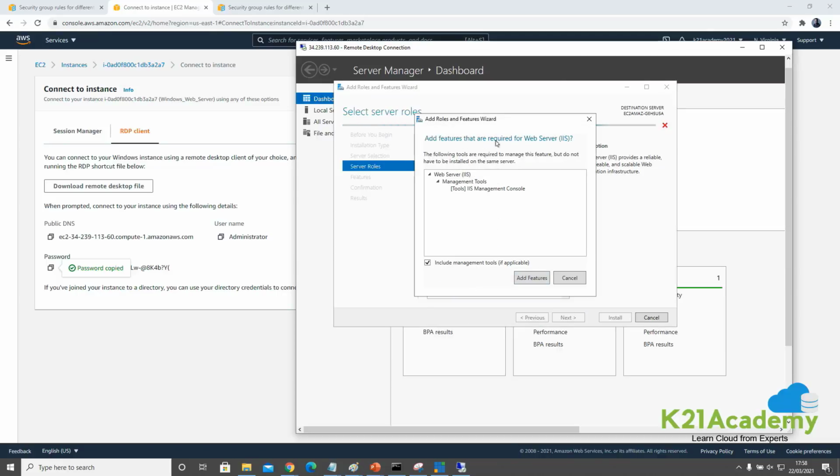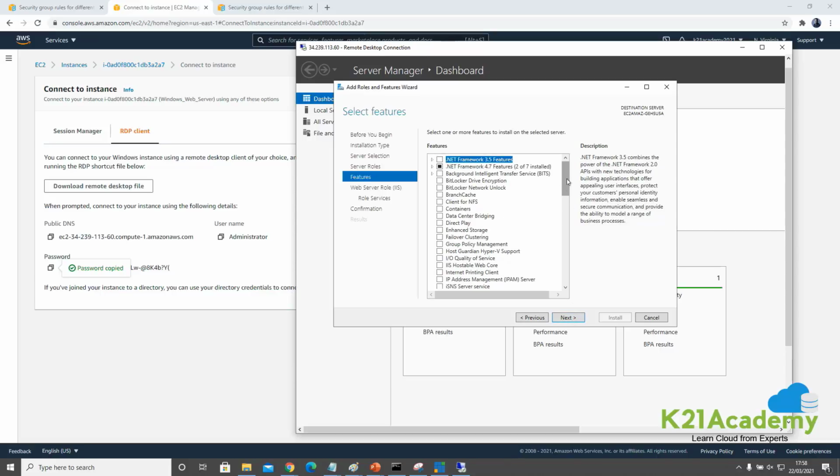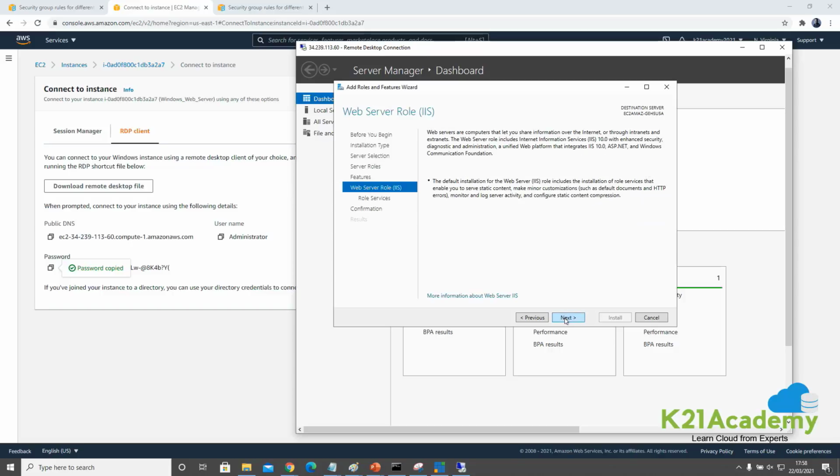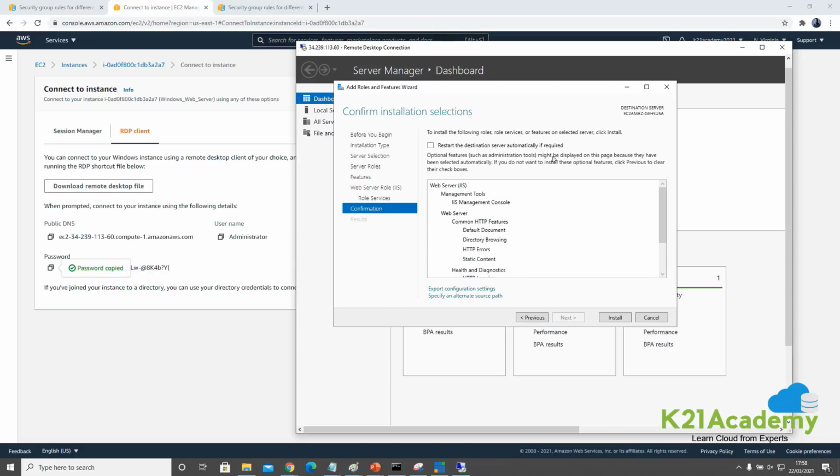You see that it says add features that are required. Now we are adding some features on this IIS, which means I also want the management console so I can manage this web server. So we'll select these features, management tools, and say add features. Now this is selected. Click on next. Whatever features there are, we'll leave them at the default. Click on next, and leave it default again. Role services are what we are going to get with this web server. Leave it again at default. Click on next. And now we confirm installation and we say install.